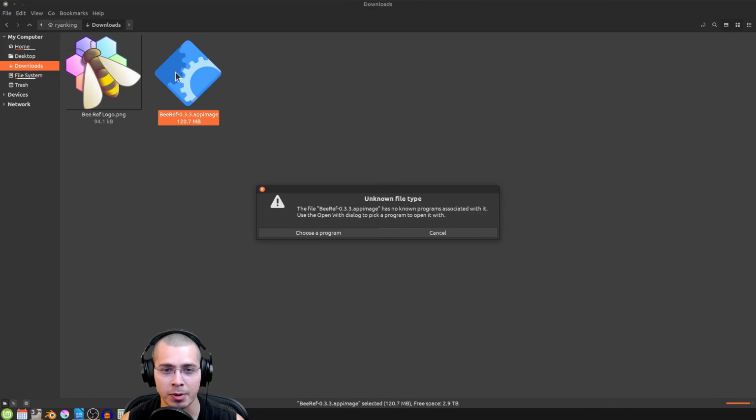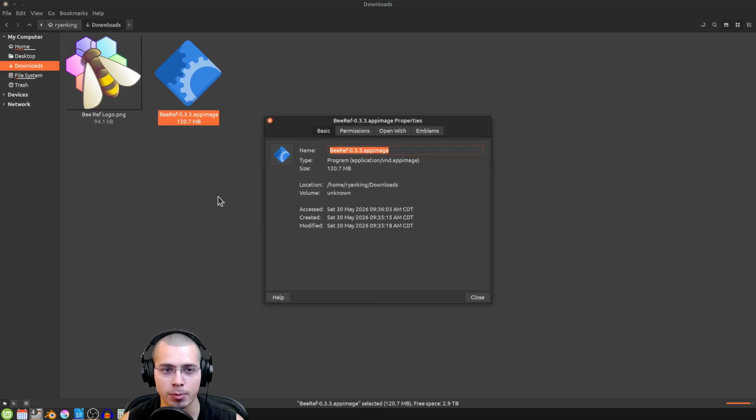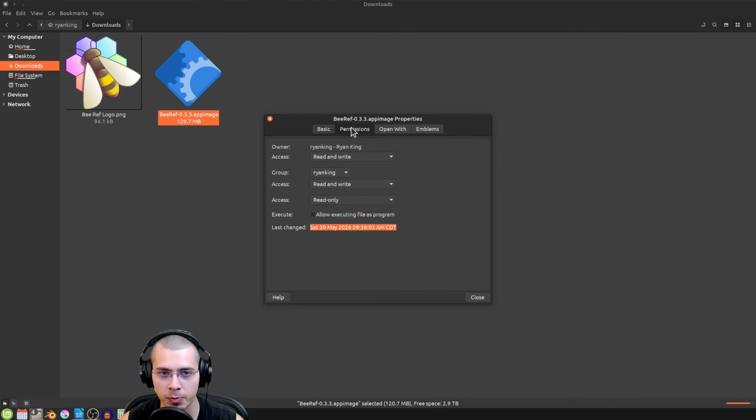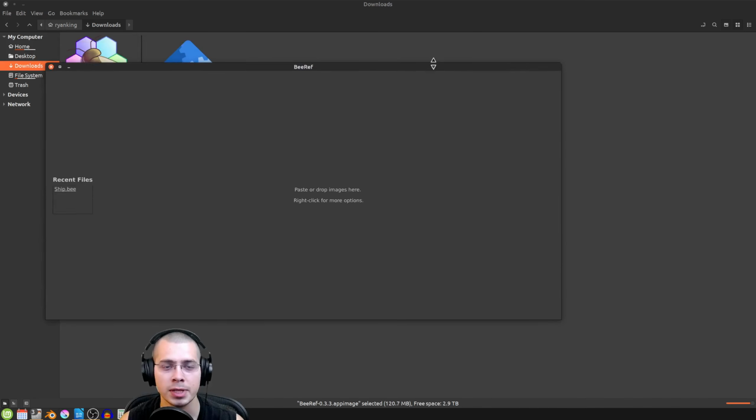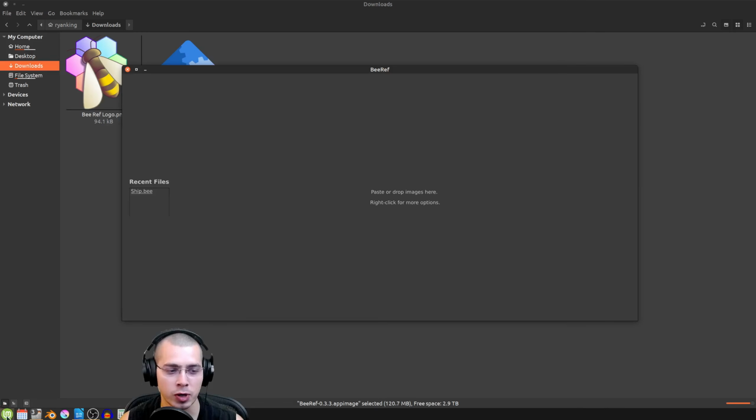Now if I just click on the app image, it's not actually going to open. So what I have to do is right click, and I need to click on properties. Then I need to go to permissions, and then click on allow executing file as a program and then close this. So now when I double click on this to open, it's going to open up BeeRef. And you can see it opened it up right here, so I can just drag this out to make it bigger, but this isn't really actually installed as a program. I want to install it as a program so it's in my hotbar.